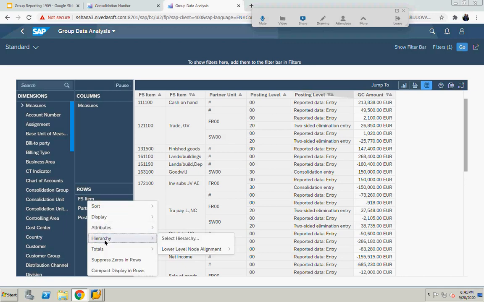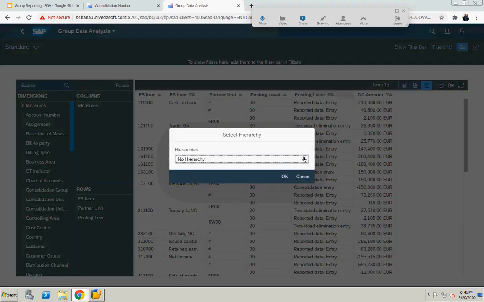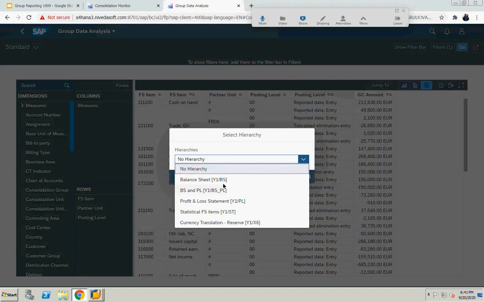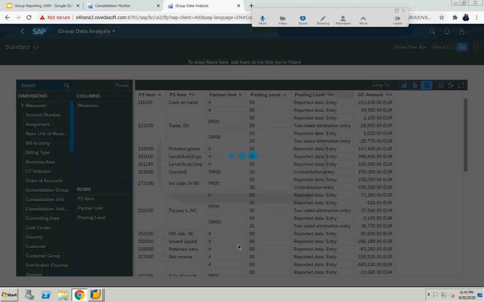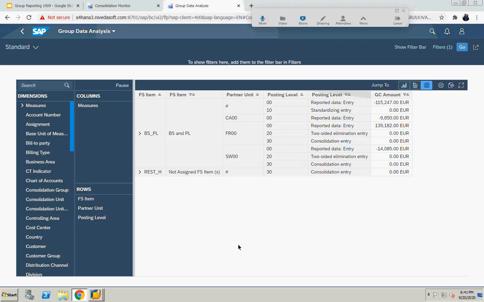Right click on this hierarchy. If you want to see only balance sheet, you can select the particular balance sheet hierarchy. If you want to see your P&L and balance sheet, both you can select. So here it automatically shows your balance sheet and P&L. When you expand this one, it shows the detailed values.